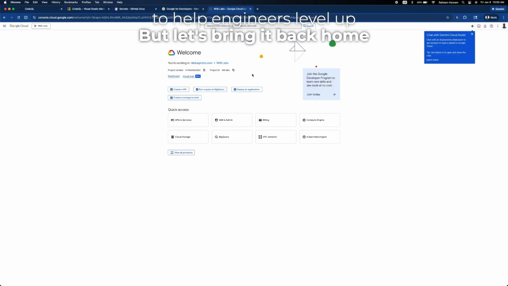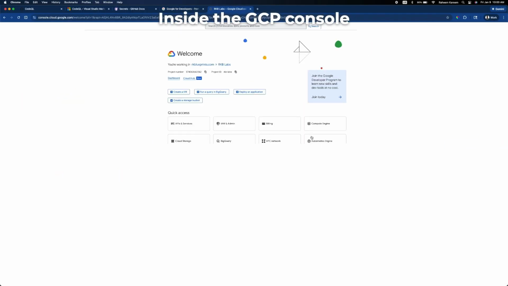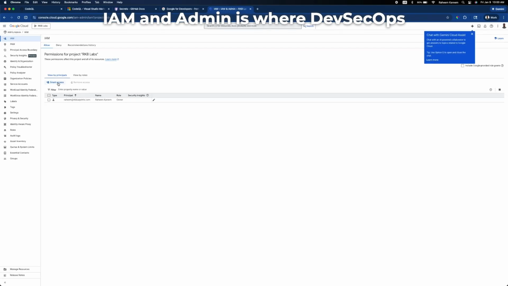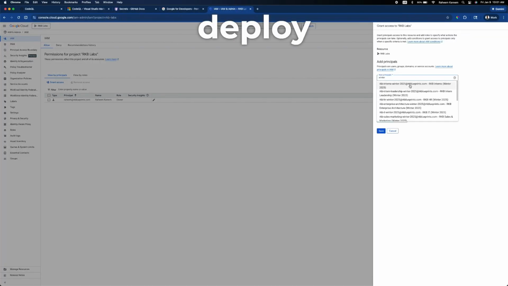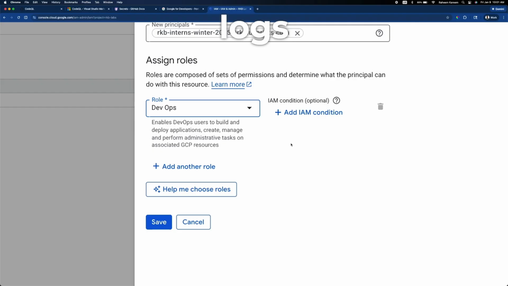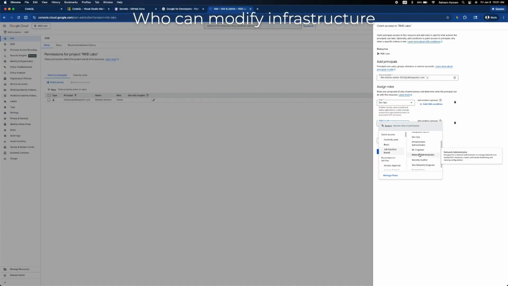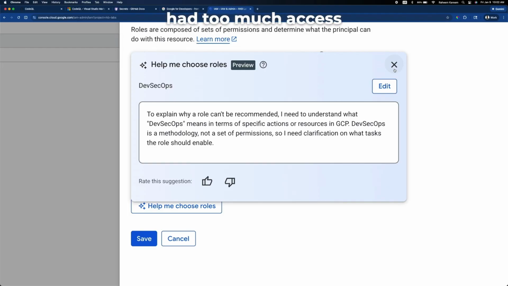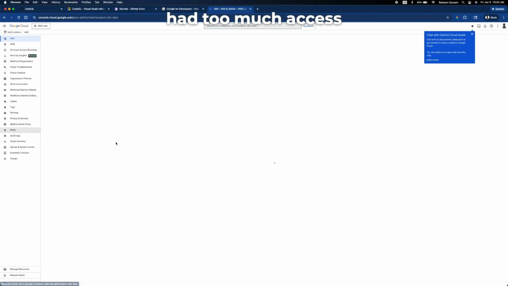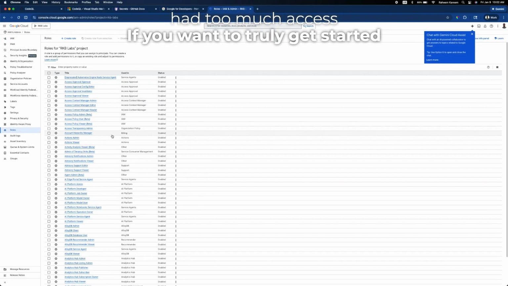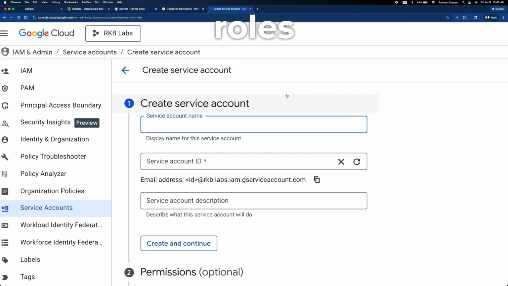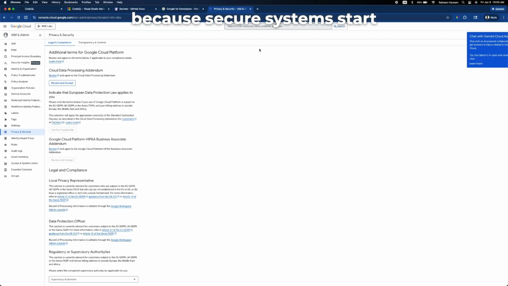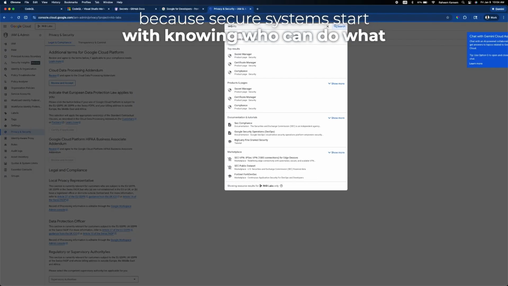But let's bring it back home. Inside the GCP console, here's the RKB Labs project. IAM and admin is where DevSecOps becomes tangible. Who can deploy? Who can read logs? Who can modify infrastructure? Most breaches don't happen because of elite hackers. They happen because someone had too much access. If you want to truly get started with DevSecOps, master roles, permissions, and identity. Because secure systems start with knowing who can do what.